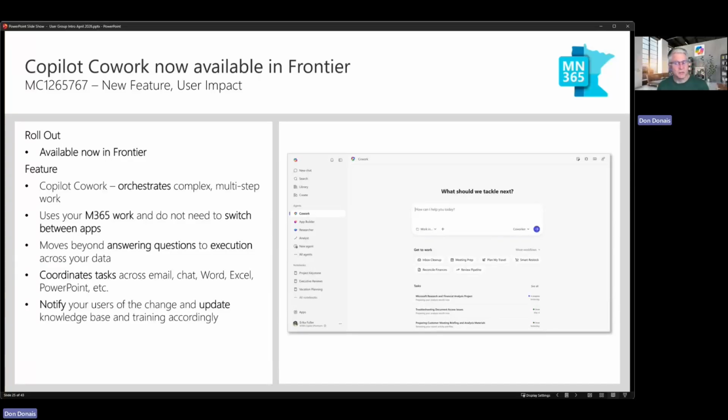One of those is, this is really cool. I've been playing around with this at work a lot. It's called Cowork. Think of it as orchestrating some complex multi-step work. If you give it something to do with complex pieces, it will actually run multiple threads to get those pieces done. An example you see in the screenshot is inbox cleanup.